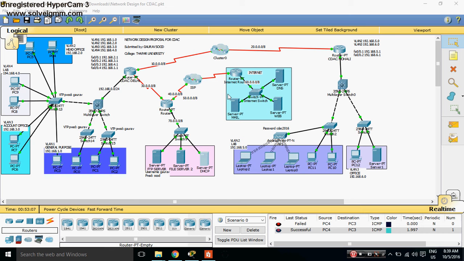I am a computer science student and I am here to tell you about my project, Network Design Proposal for CDAC. First, let me explain what it is about. It is a simulation of a network design proposal. It is used to simulate installing, operating, and troubleshooting the system network before we set it up in the real world.